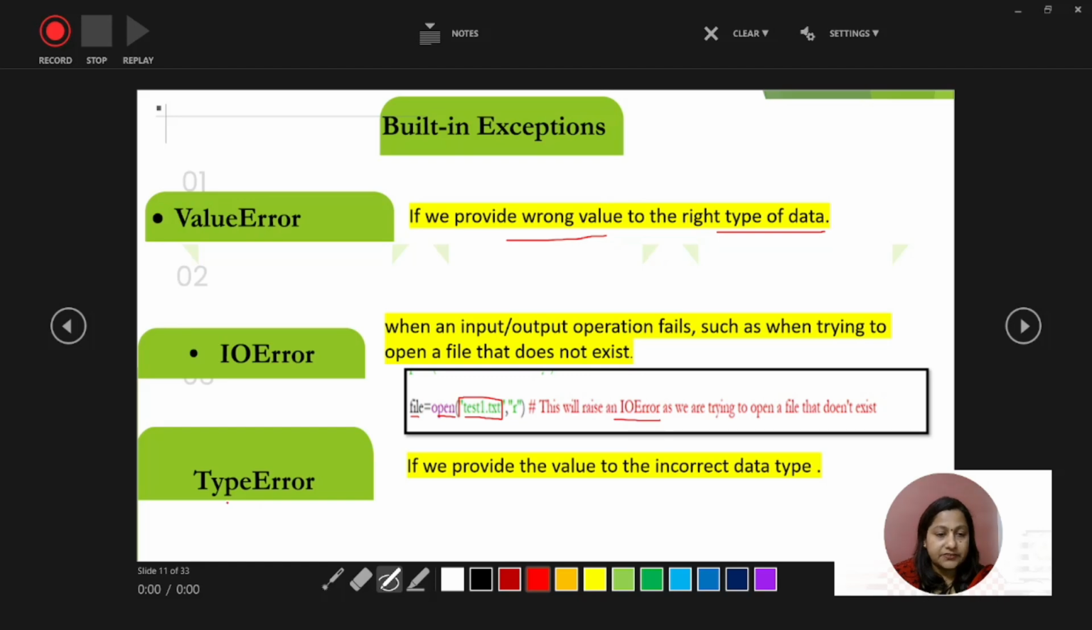The next type is type error. What is the meaning of type error? If we provide the value to the incorrect data type. So don't get confused with value error and type error. Value error, you are going to give wrong value to the right type of data. But here you are providing the value to the incorrect data type.